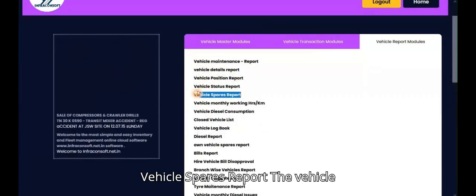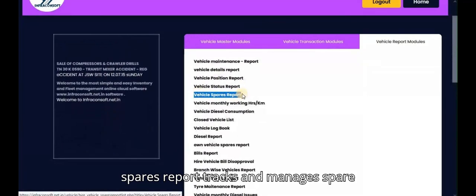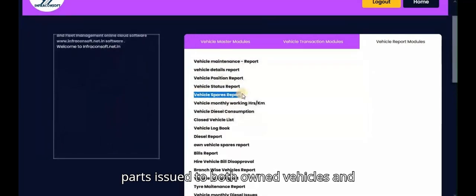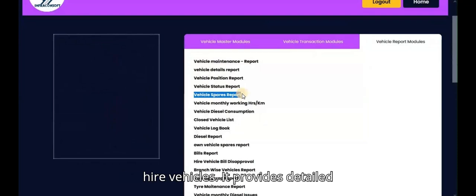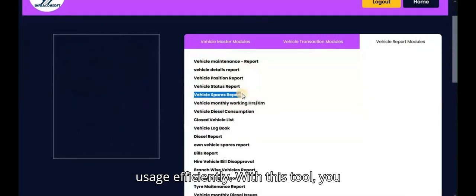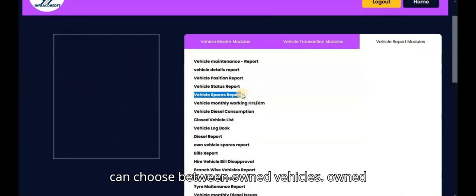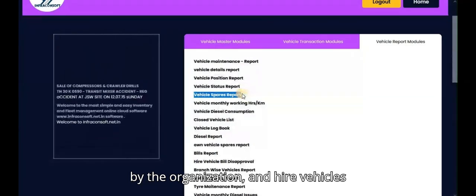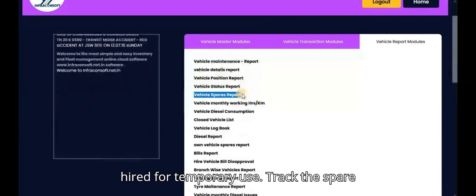Vehicle Spares Report. The Vehicle Spares Report tracks and manages spare parts issued to both own vehicles and hire vehicles. It provides detailed insights into the spares used, helping users maintain records and analyze spares usage efficiently. With this tool, you can choose between owned vehicles, owned by the organization, and hire vehicles, hired for temporary use.